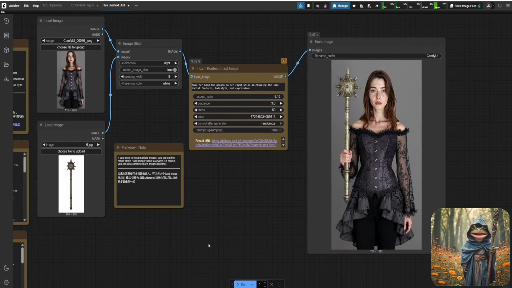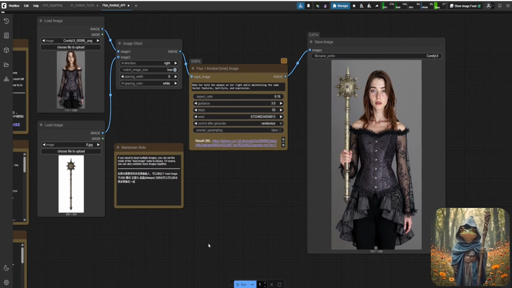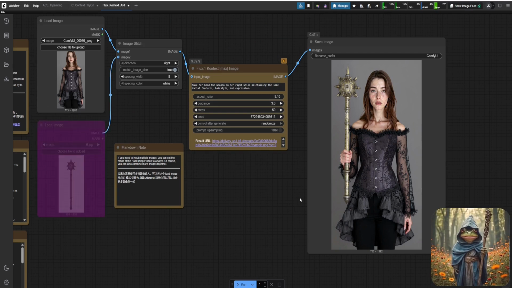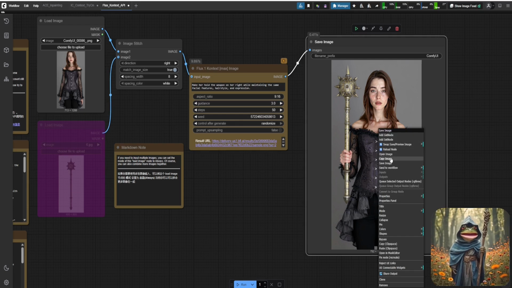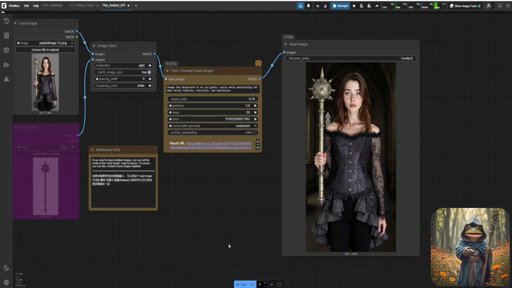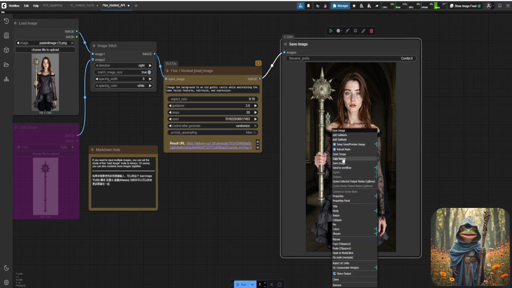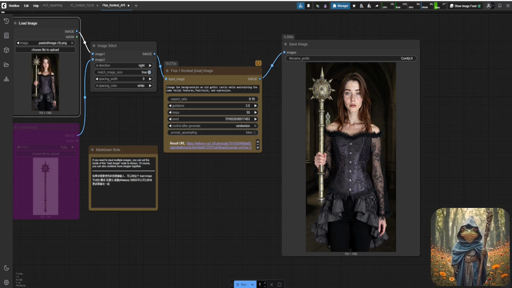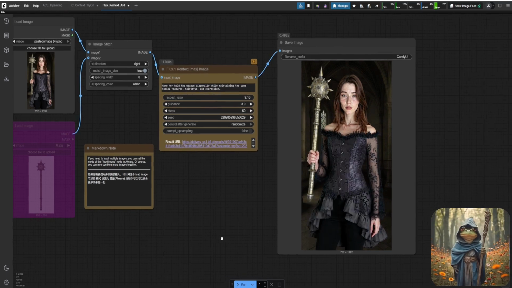Now I want to change the background to an old Gothic castle. We're going to use just one image for this. I'll bypass the reference input using Ctrl+B, then copy the image and Ctrl+V to paste it here. Yeah, that's great, but the pose looks a little robotic, so I'm going to adjust it. Now I'm going to make her hold the weapon in a more natural way. Yeah, this looks much more natural.